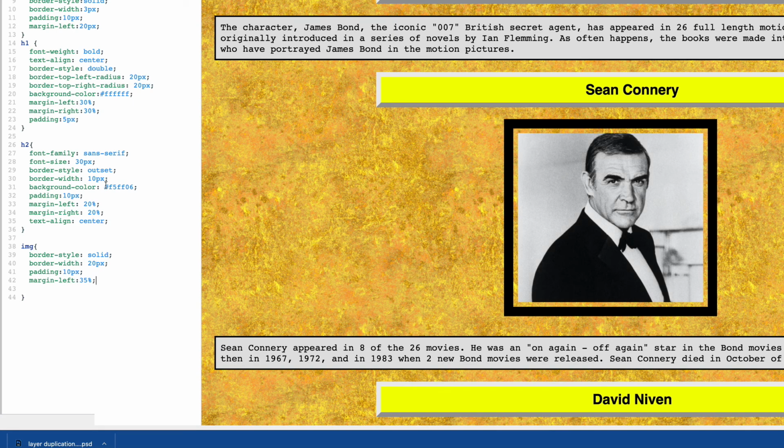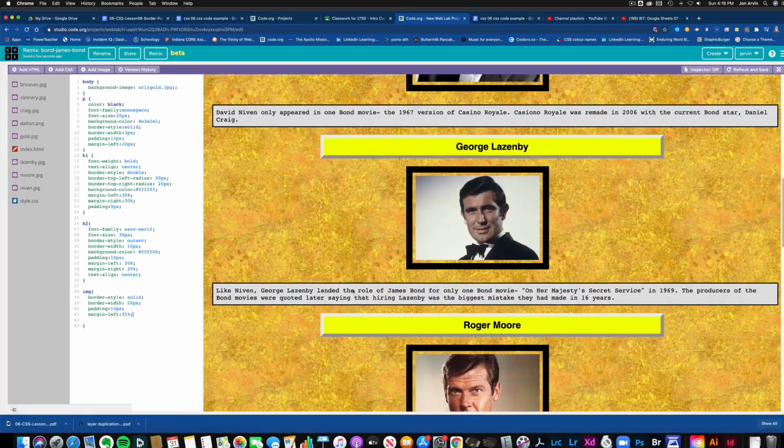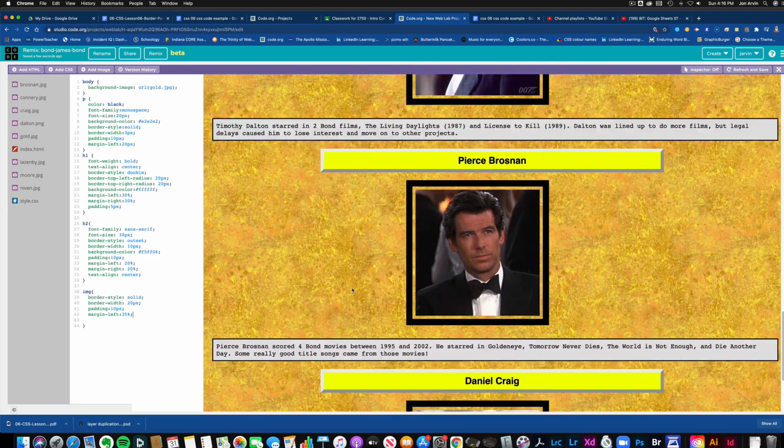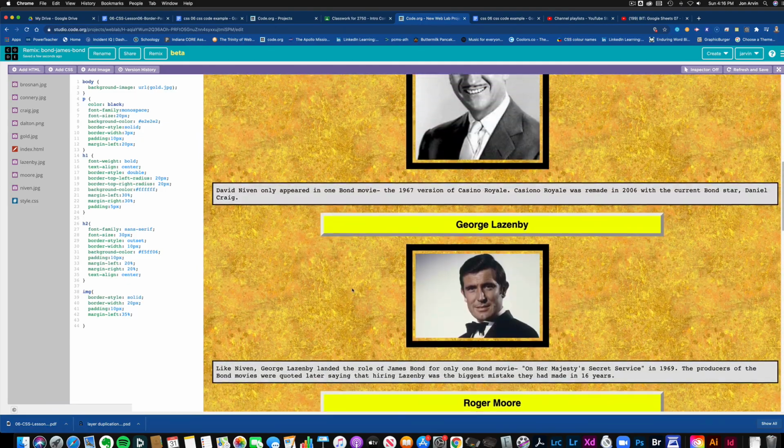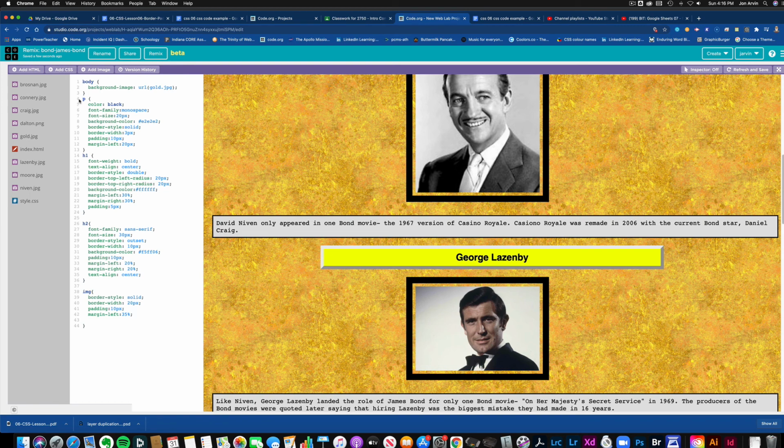Okay, so all of this, right? All of this to take it to a new place where it looks different than it did before. And that's what you have to do today. You have to make it look different than it did before. But you have to have these 4 rules. You got paragraph, you got H1, you got H2, and you got image.